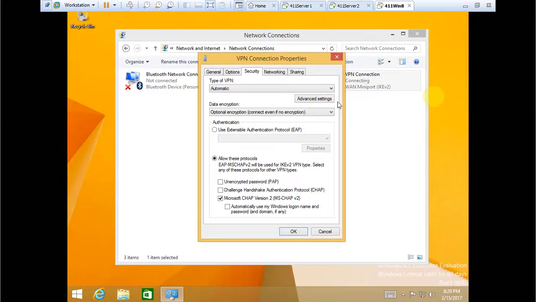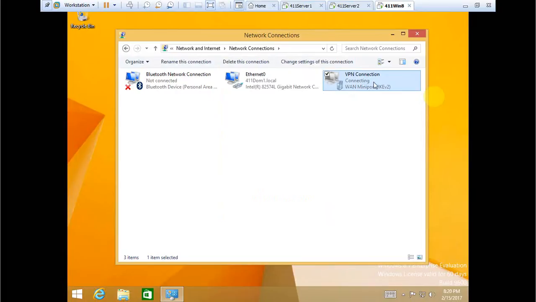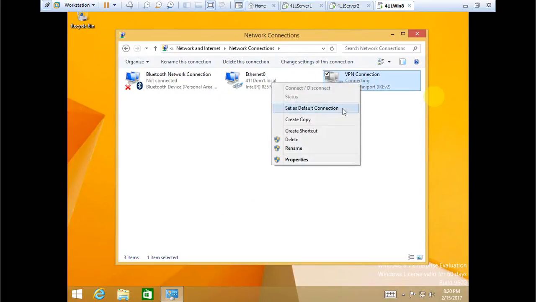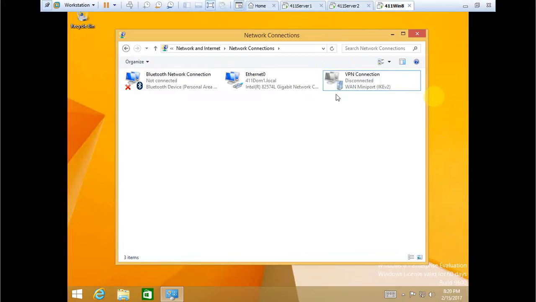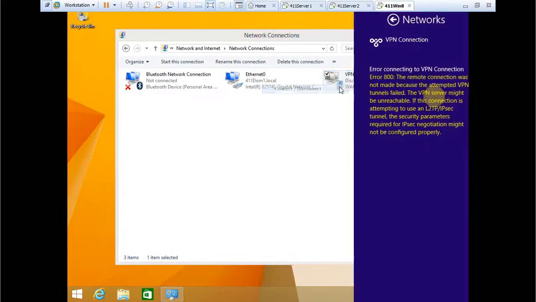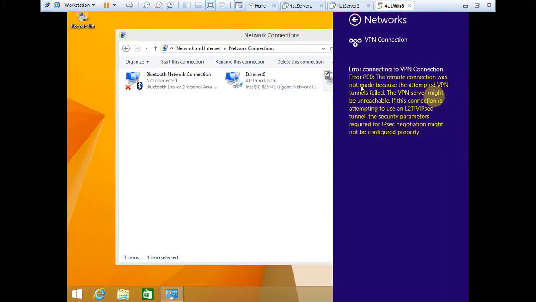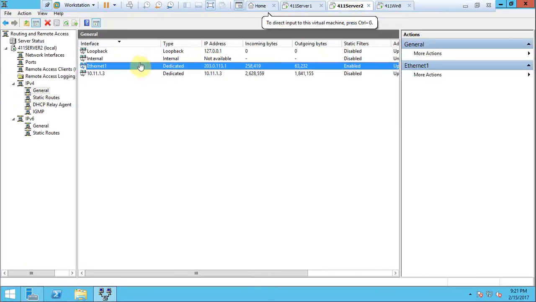On 411 is a client. Okay. Connecting still. Disconnected. Damn it. The remote connection was not made because the attempted VPN tunnels failed. The VPN server might be unreachable if this connection is attempting to use an L2TP/IPsec tunnel. The security parameters required for the negotiation might not be configured properly. You know what? I bet you're right.